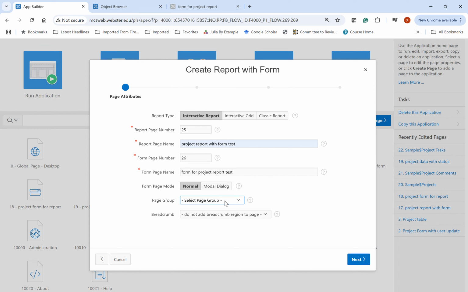You can add other page groups. You can also add breadcrumbs. So my feeling is if you have many pages, then page group could be very useful. Since this is only a test, I'm going to skip all those options here. So I'm going to say next.